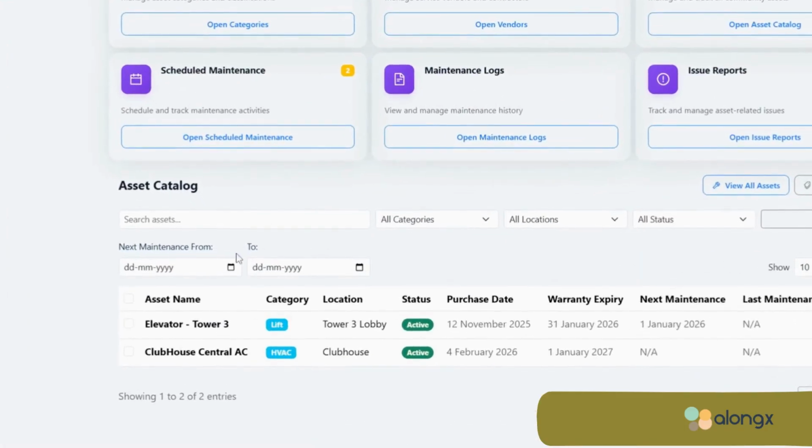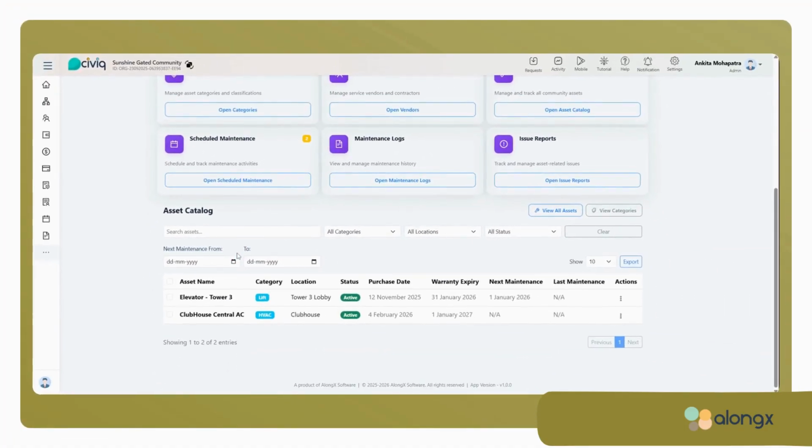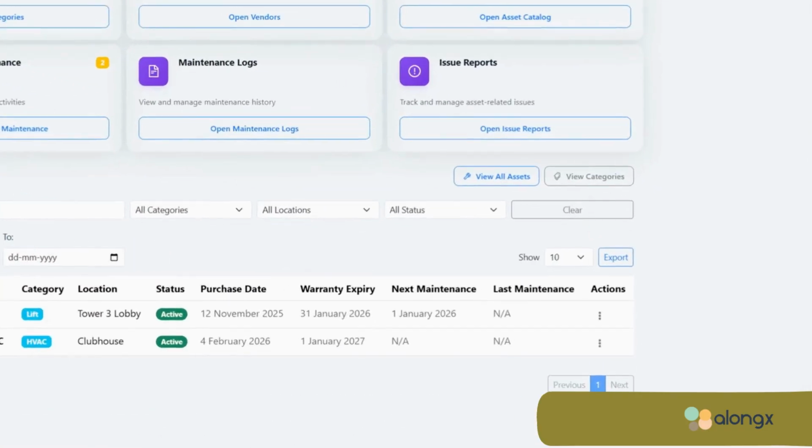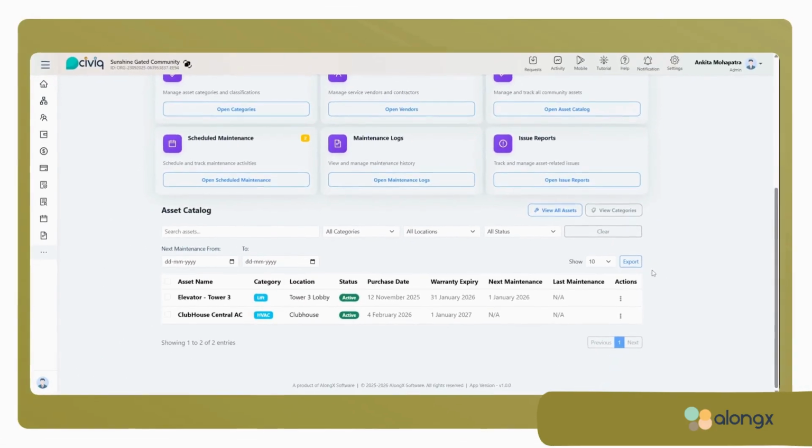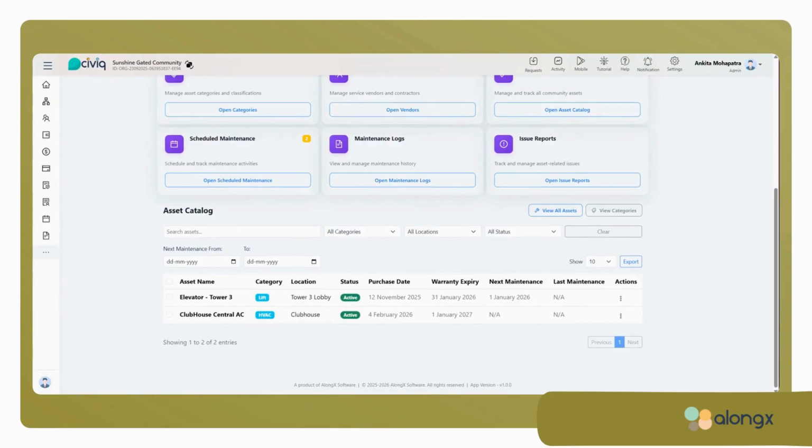Next, the maintenance form is a date field that lets you filter the list to only assets that have a maintenance schedule within a specific date range. This is excellent for planning weekly and monthly maintenance tasks. The clear option is there to reset all active search terms and filters. The export option allows you to download the filtered list of assets into a file, usually a CSV or Excel, for reporting or auditing purposes.